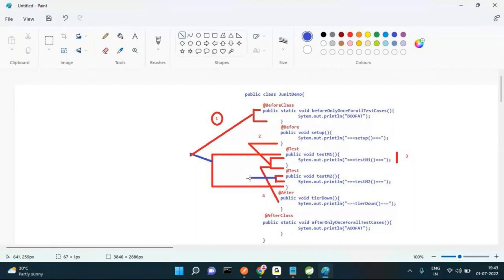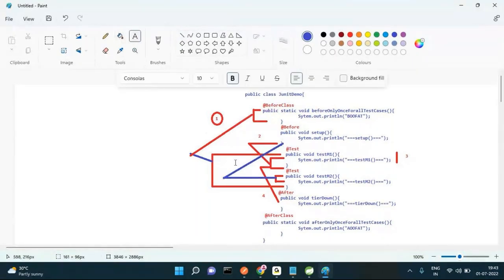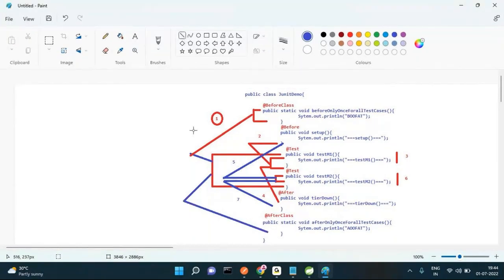Before executing this one, first the @Before will be executed, this one. Then @BeforeClass setup will be executed. It is five. Now the test case will execute. Now, after executing this test case, what happened here? After executing all of everything, this eight will execute.